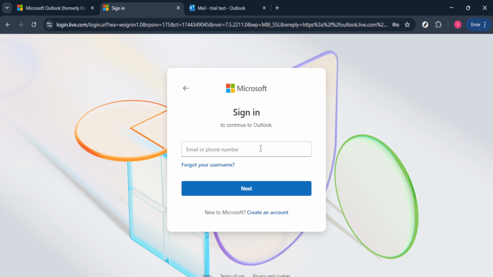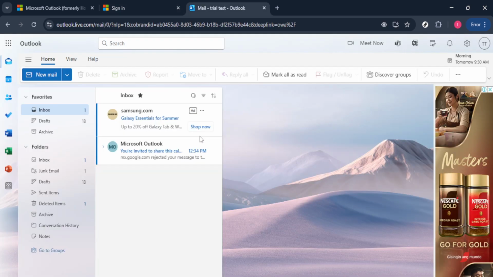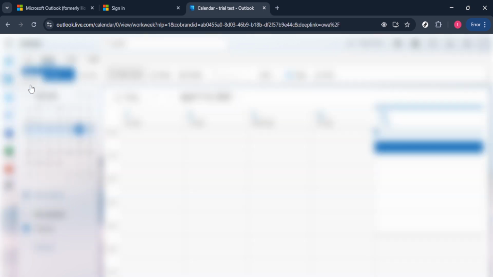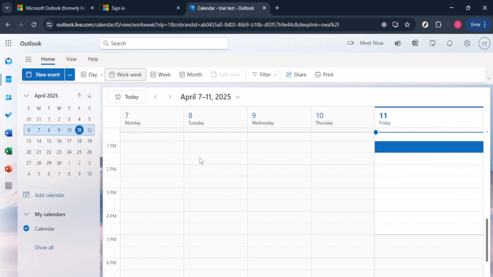After successfully logging in, direct your attention to the left side of the screen. Here you'll find an array of options. Look for calendar and click on it. This action will open up your calendar, displaying your scheduled tasks, meetings, or any other events you might have noted.